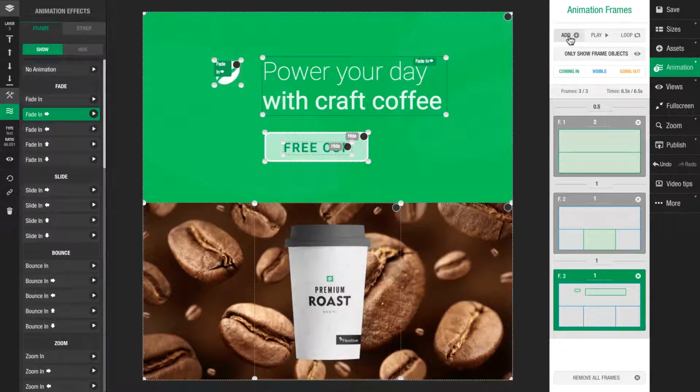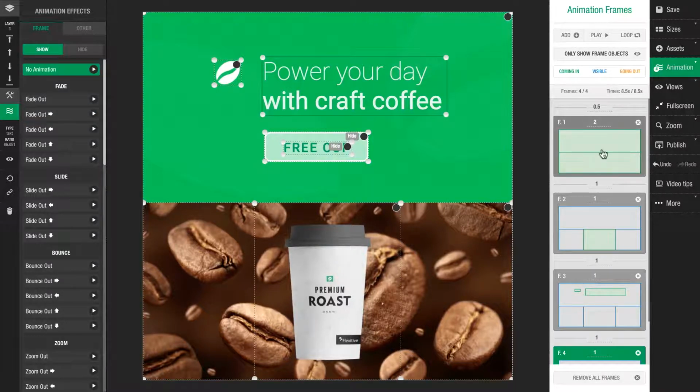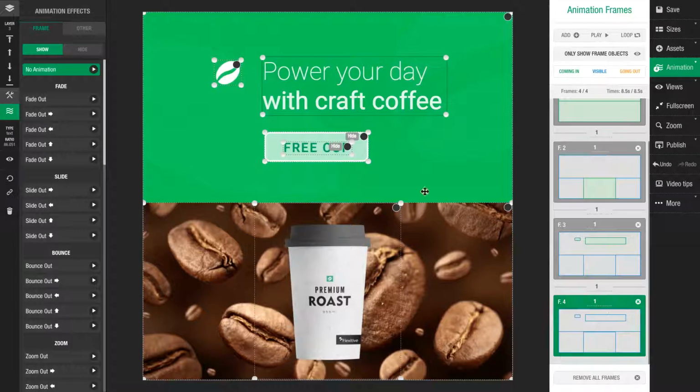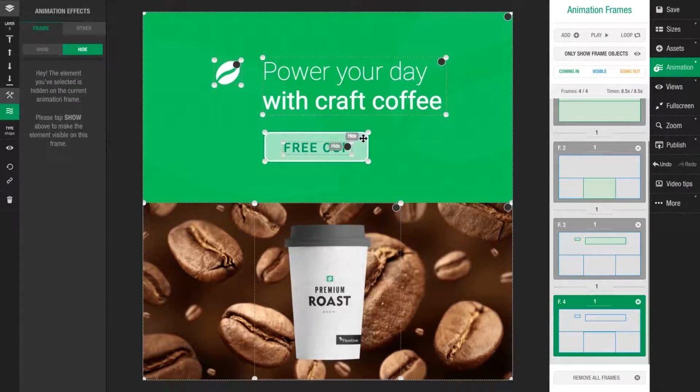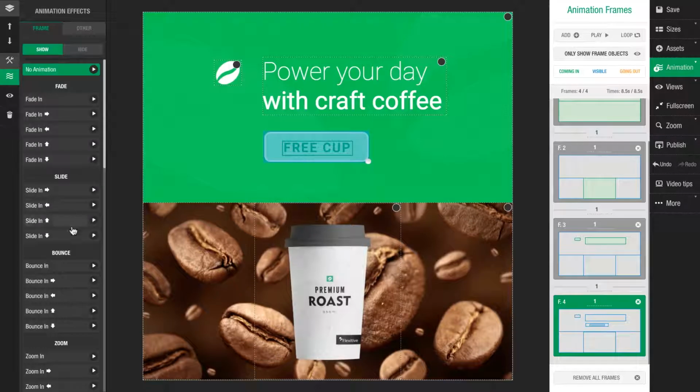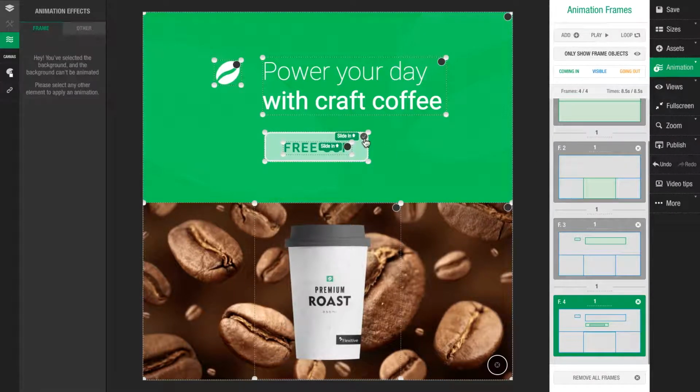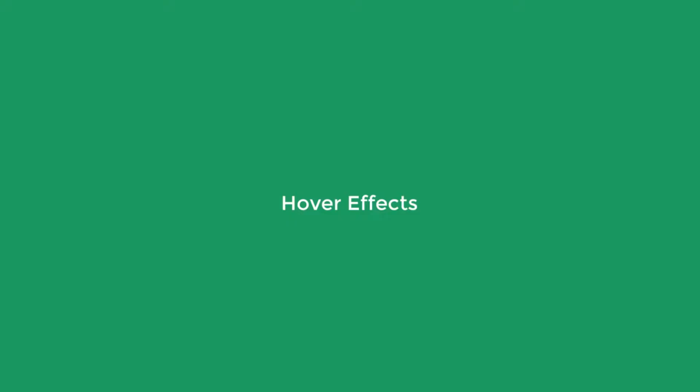Add in another animation frame. Now that you're on animation frame 4, select the Call to Action button. Apply the slide in from the bottom animation from the Animation Effects panel. You will see slide in the upper right-hand corner of the Call to Action button.